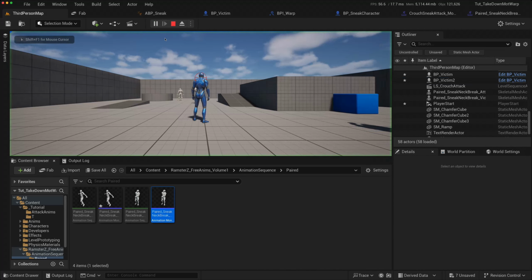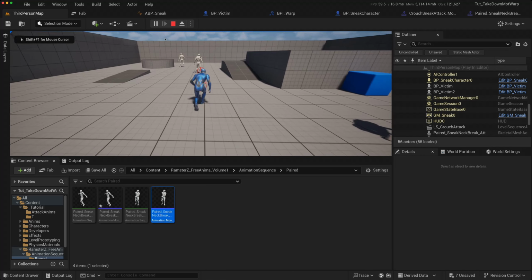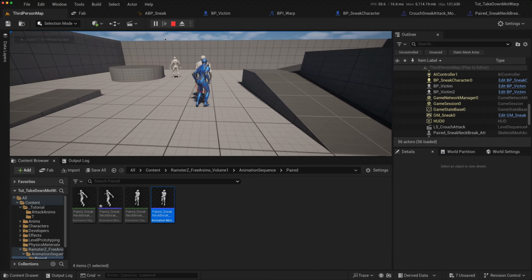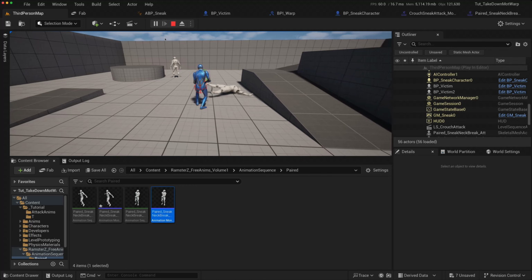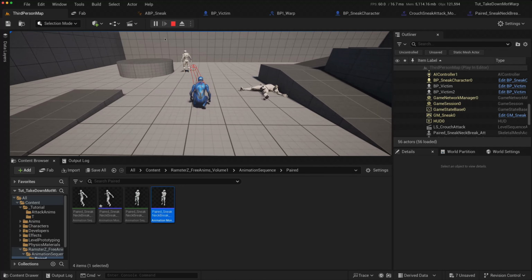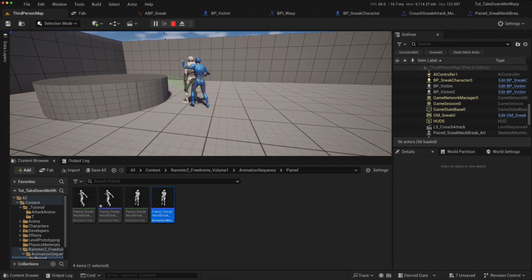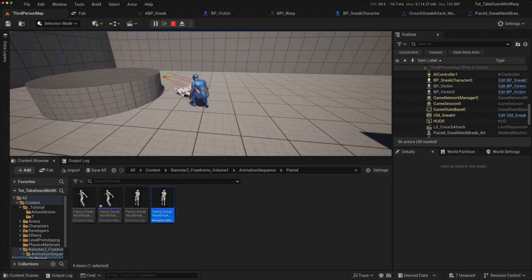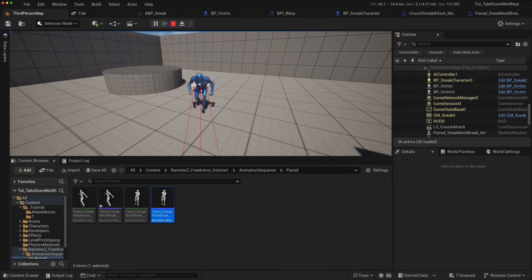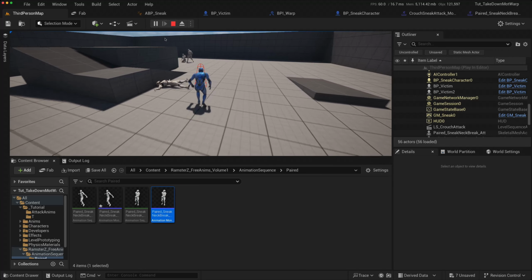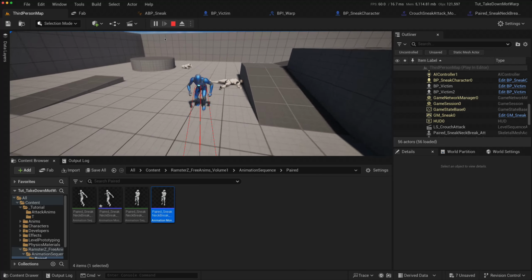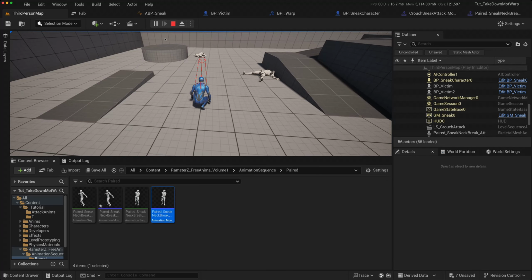We play, crouch, we can sneak attack this character. And then we should be able to sneak attack this character. As you can see, we are rotating correctly to the correct location using the motion warping. So that's those two issues. That's that first issue solved.